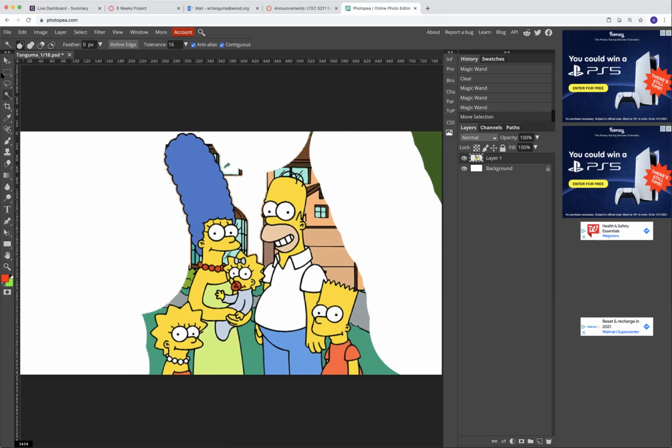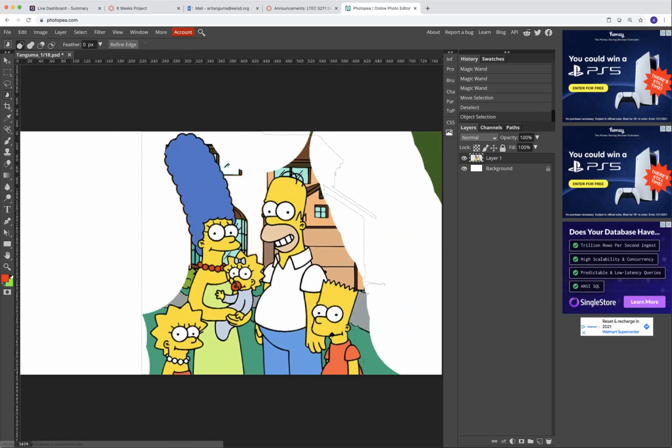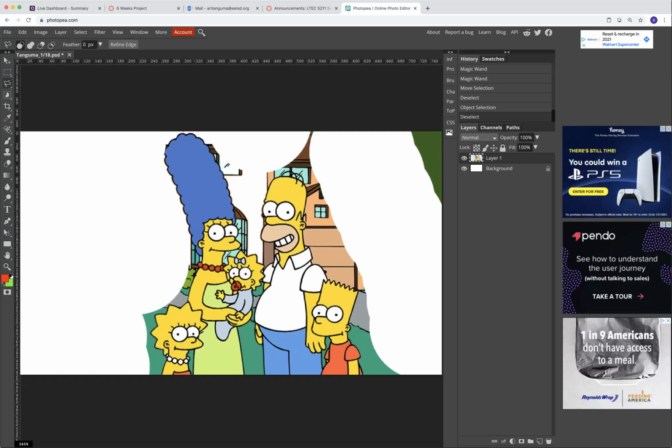I'm actually going to go ahead and try out the object selection tool one more time, and it picks up the house. Okay, so I'm going to go ahead and stop trying to take shortcuts and start tracing around. And you could work in sections so you're not risking the chance of losing everything that you selected. So I'm going to go around Lisa's head and then Marge's arm.